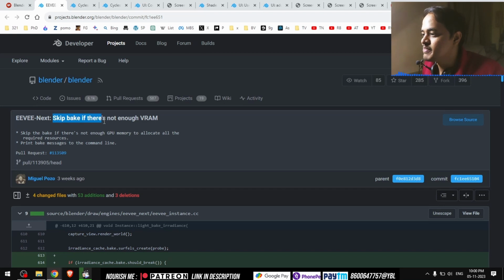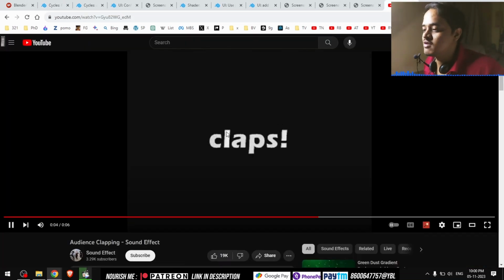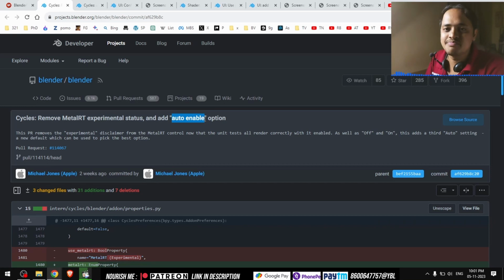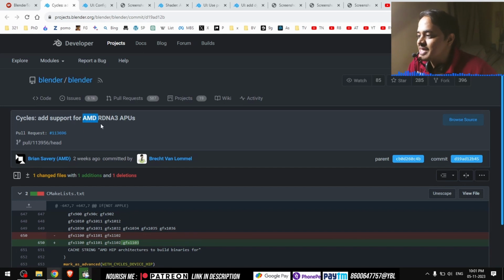Then, skip bake if there is not enough VRAM. In EEVEE Next, they have added an option where, if your computer can't handle it, why even start? It will say right away, it's not going to happen, mister. This has been done by Michael Jones from Apple. A wholehearted level of claps. So you can use the Metal GPU for rendering. Thank you very much, and thanks to the Blender Development Fund, AMD RDNA APUs are also going to support Cycles. It has been done by Brecht Van Lommel. We ought to give him claps.